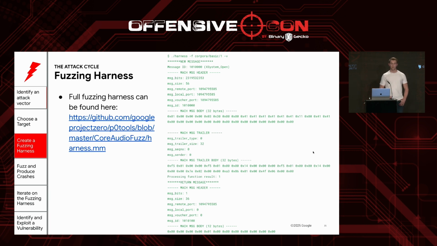I recently open sourced the fuzzing harness and some of the tools used in this research, so I'll provide links to that at the end. But the full fuzzing harness can be found here. Basically, here we're just reading in a message from a file and using it to call that Mach message handling function directly.